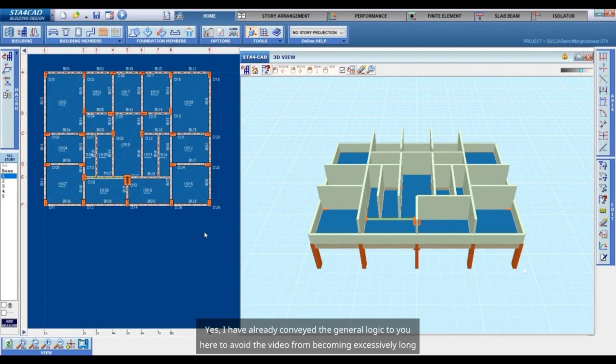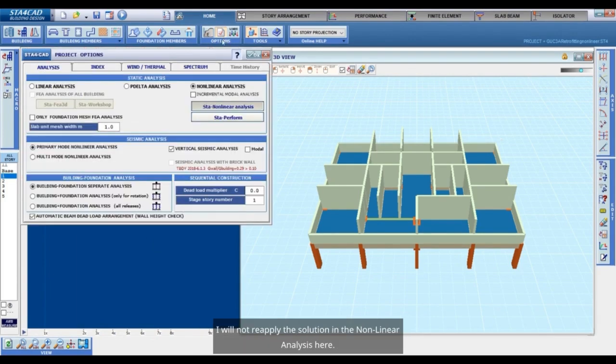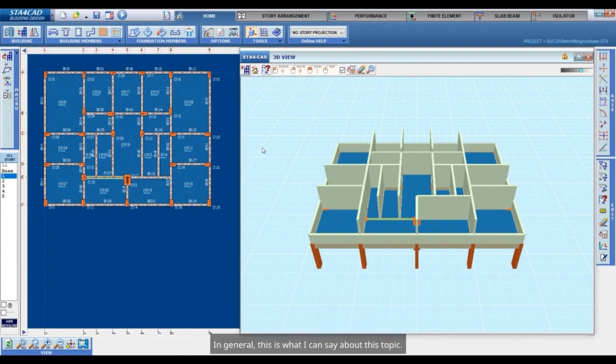Yes, I have already conveyed the general logic to you here. To avoid the video from becoming excessively long, I will not reapply the solution in the nonlinear analysis here. However, it is necessary to continue with the logic I mentioned, here as well in general. This is what I can say about this topic.